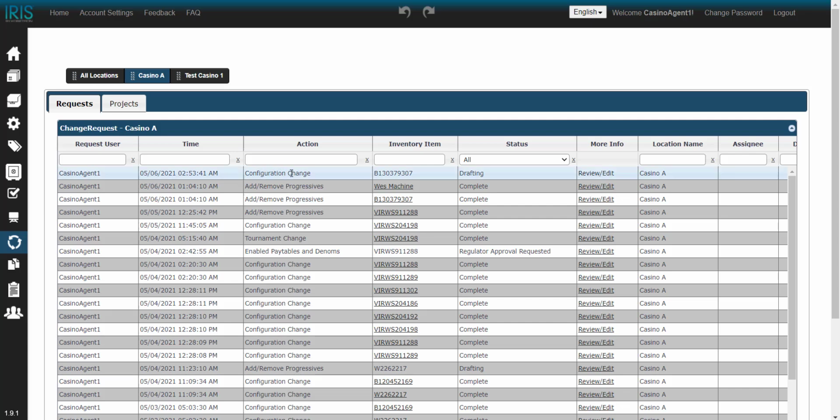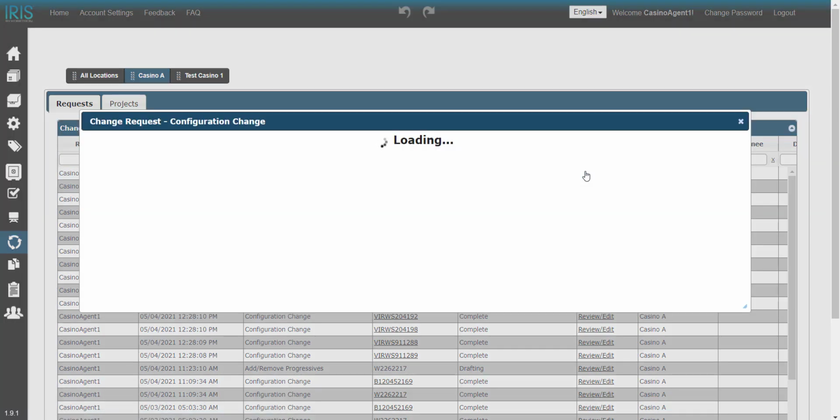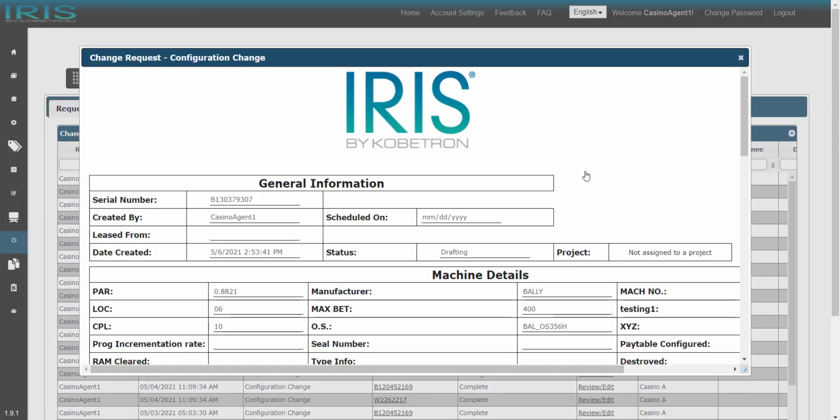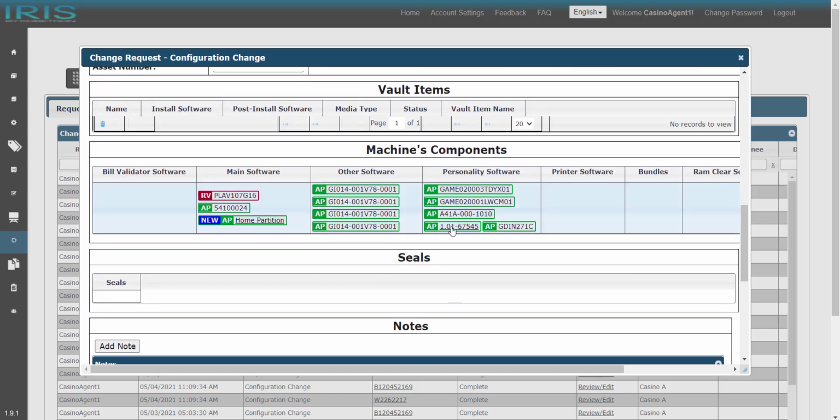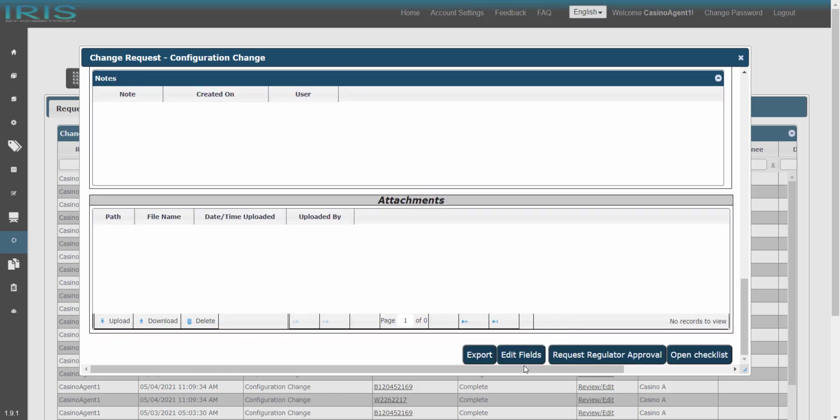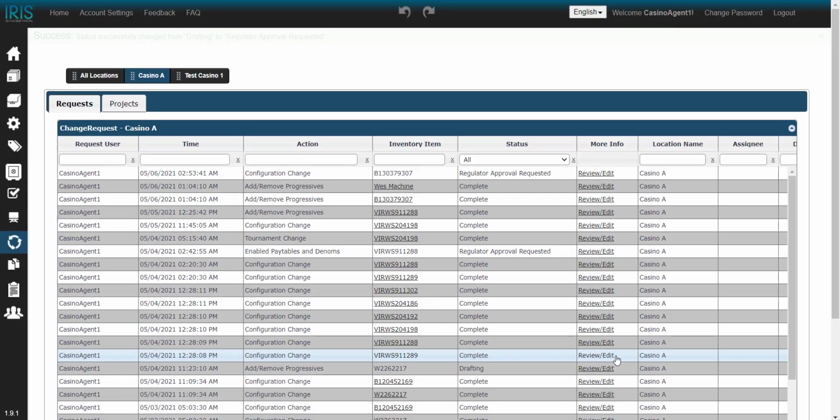And from here, I can see the configuration change that I just set up. It's in a status of drafting. I can review it. So I click on the review edit. It will allow me to go through and look at this. If I wanted to make changes, I could click this edit fields and make changes. But if everything's good, I can click this request regulator approval button, and it's going to change the status to regulator approval requested, and then I'm going to log out and log back in again as the approver.